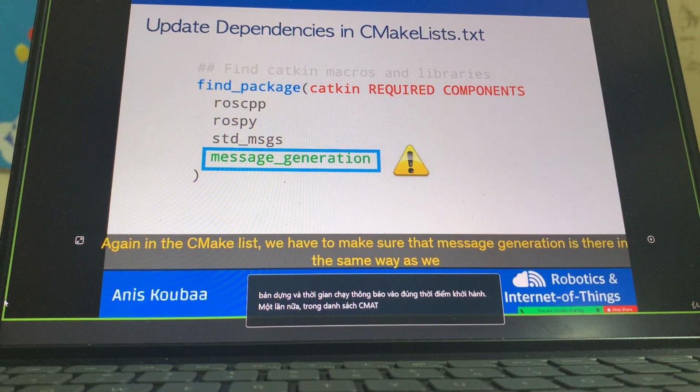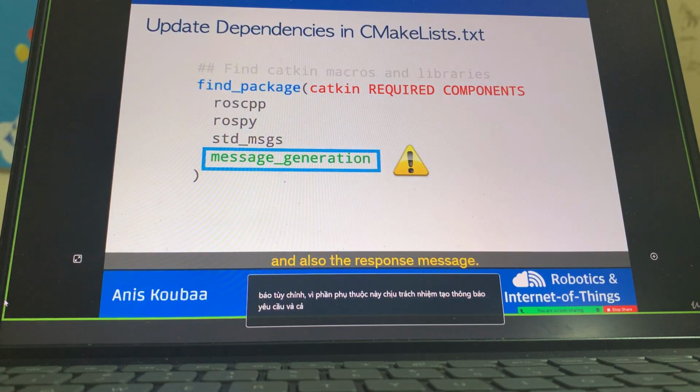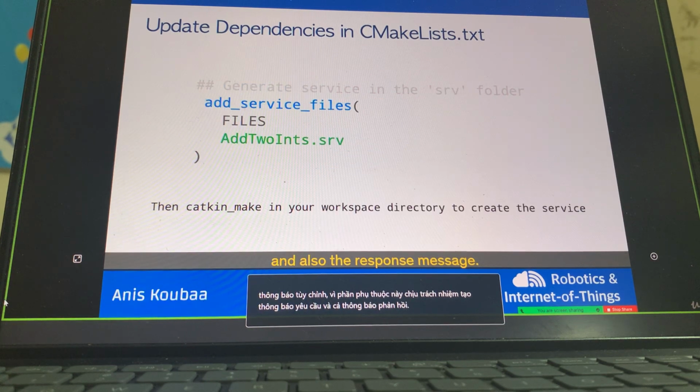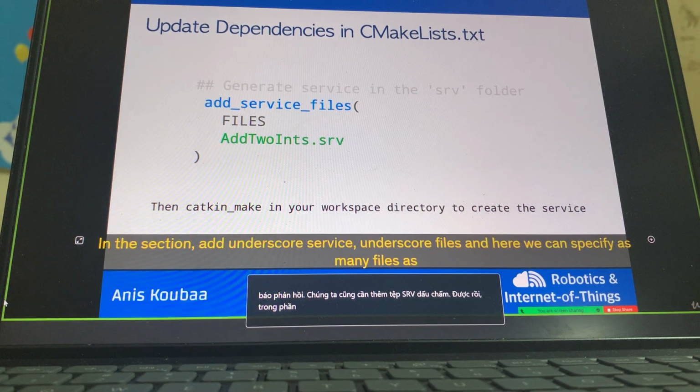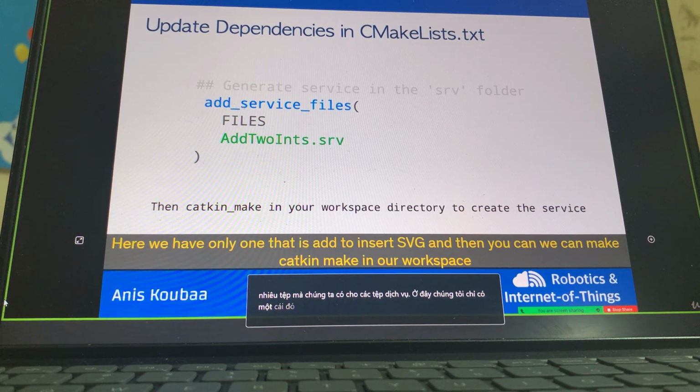Again, in the CMakeLists, we have to make sure that message_generation is there, in the same way as we did for creating a custom message, because this dependency is responsible for creating the request message and also the response message. We need also to add the .srv file in the section add_service_files. Here we can specify as many files as we have for service files. Here we have only one, that is add to ints.srv.